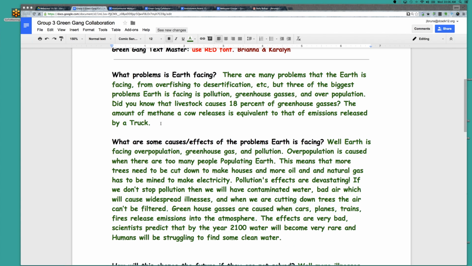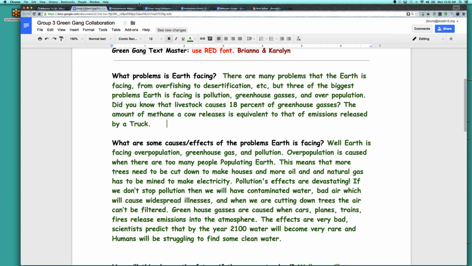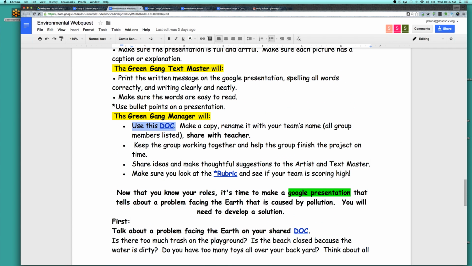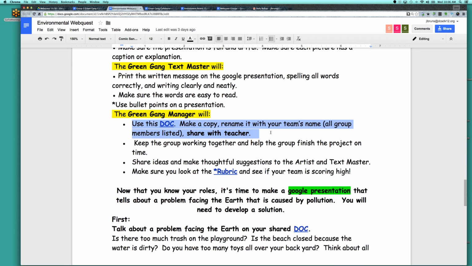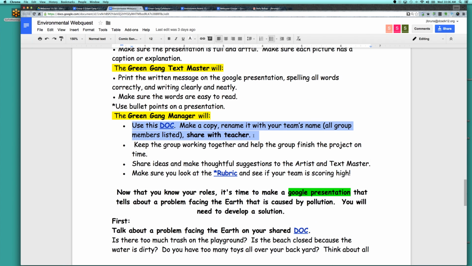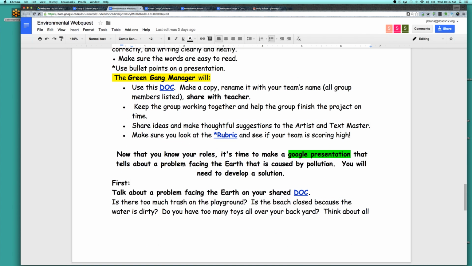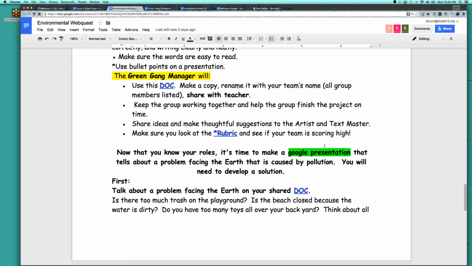Think of this document as your rough draft. Adam's going to be checking that document and watching for you guys to put your answers on it. Once he sees that you guys have started to work on that document, he's going to start a Google presentation with all of you. And think of that as your final copy.